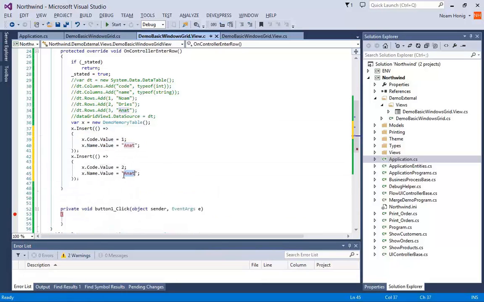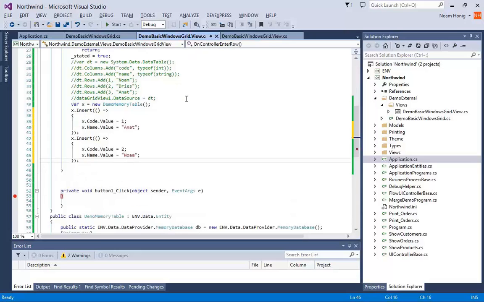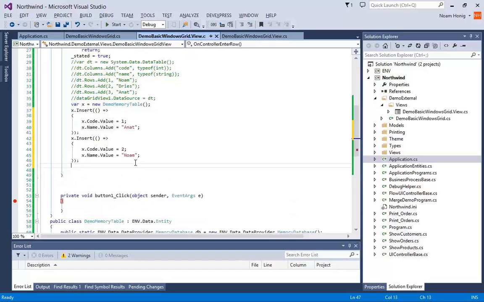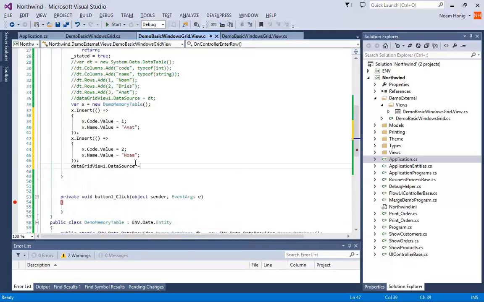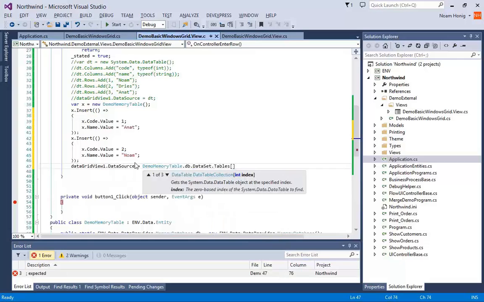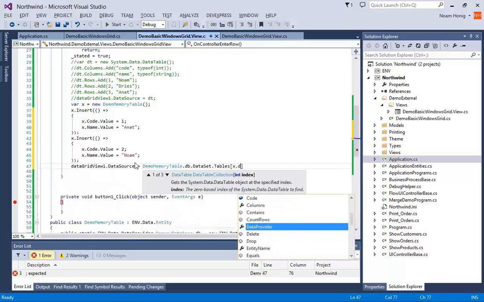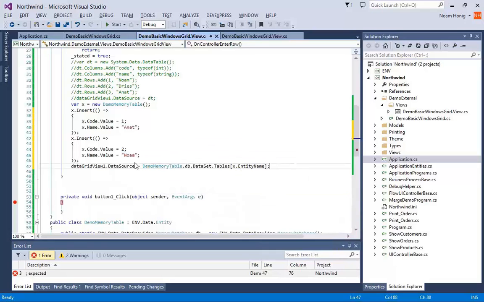This is building the data table. This is using the grid data source as a memory, the equivalent of memory tables that you're used to. And then I can say DataGridView.DataSource equals the memory database that I've created, .DataSet. Then I'll take this case Tables[0], and take the table of the x.EntityName. Okay. Yeah.